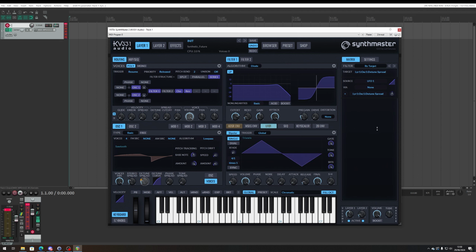That's pretty cool. So that's the basics of setting up a patch in SynthMaster. I'm just going to leave it at that for now.